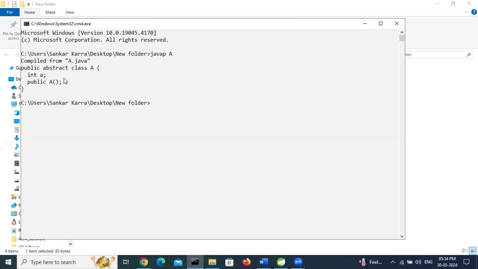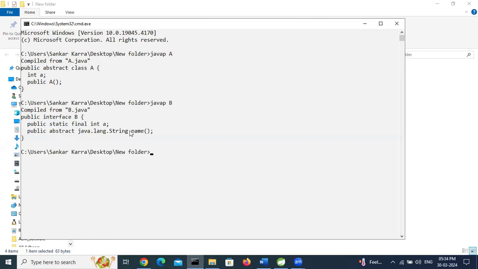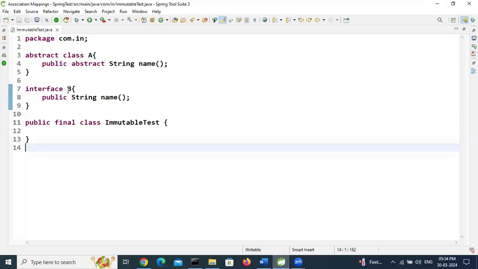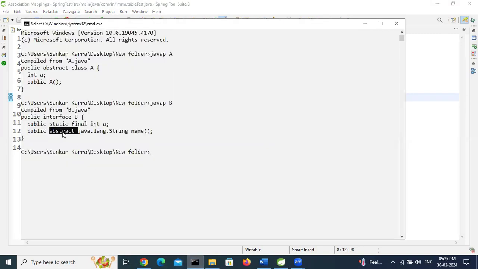See here, this is a public abstract class. Int a is there, and one constructor is there. Now javap B. See, this is the interface, right? Interface B, let's go to the IDE. Interface B, public String name. There is no abstract keyword, but internally the compiler added the abstract keyword. Verify, the abstract keyword is added.